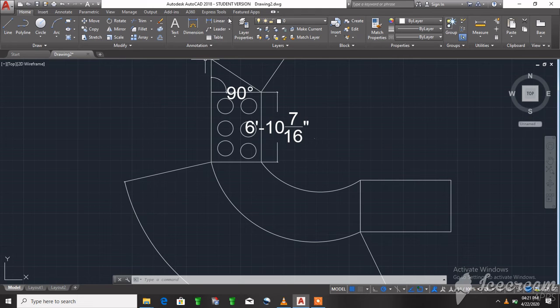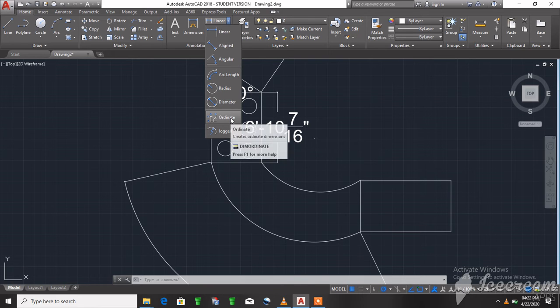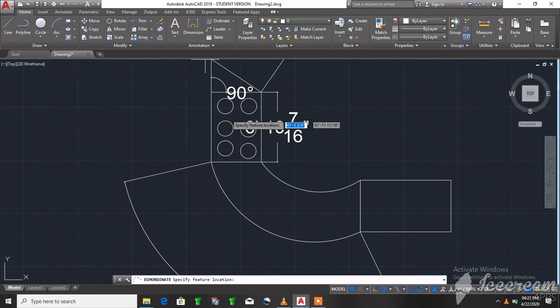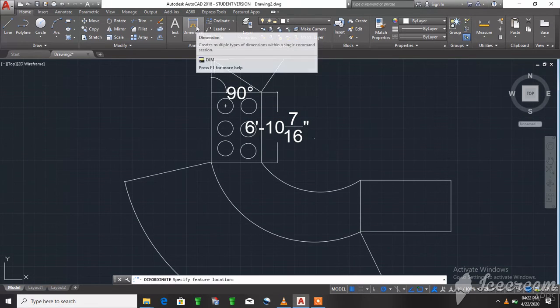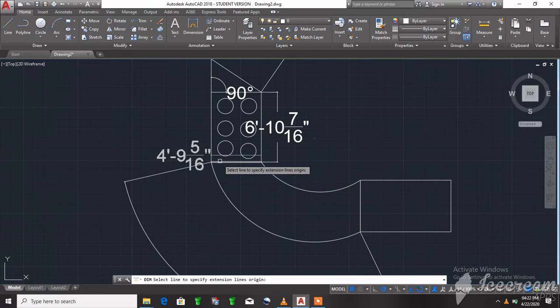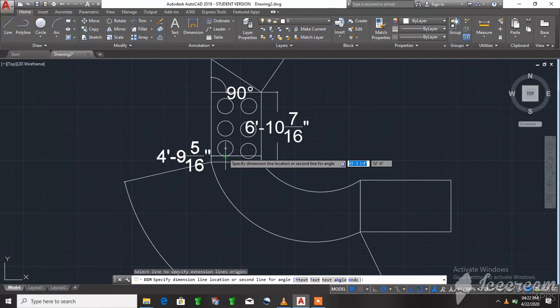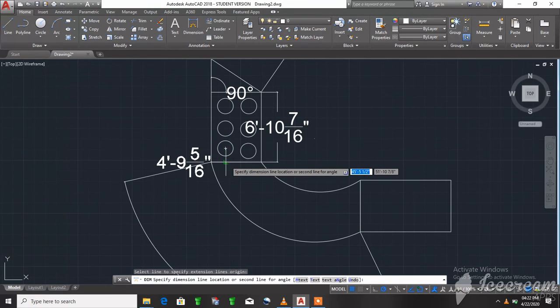Then we have the ordinate type of dimension style over here. Just click on ordinate. Then click on Dimension tab. Then you specify the base point where the dimensions will start from. Let's say this lower line over here, and then we can show the distance from this line to the center of this circle over here.